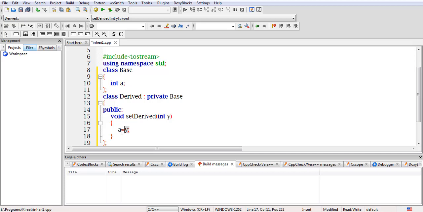Here you can see in the derived class, the private data member A is being accessed. So it will result in an error. The compiler will say that you can't access the data member A because it is private in the base class. And as per the definition of inheritance, the private data members are inaccessible in the derived class.